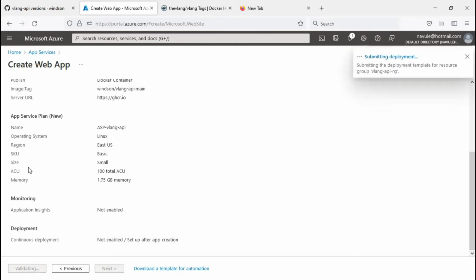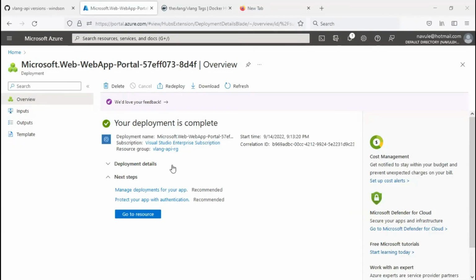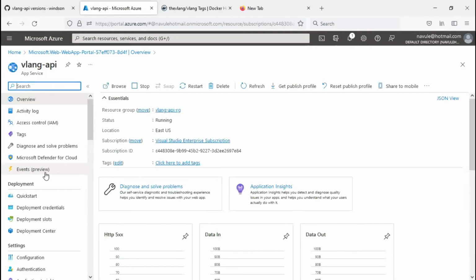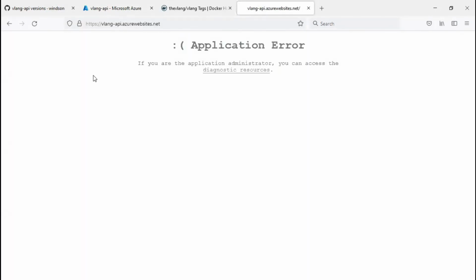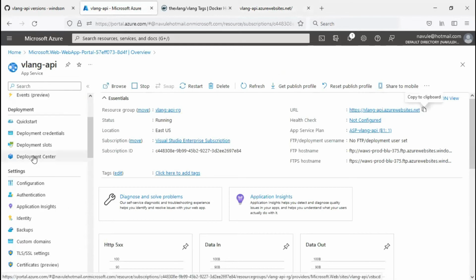It will take around 3 to 4 minutes for Azure to create this app service. Once the deployment is complete, click on go to resource and we will land on the Azure app service that we have just deployed. If we land on the app service that we have just created, we will see the application error. In order to successfully deploy this, we have to make some final tweaks on the app service.